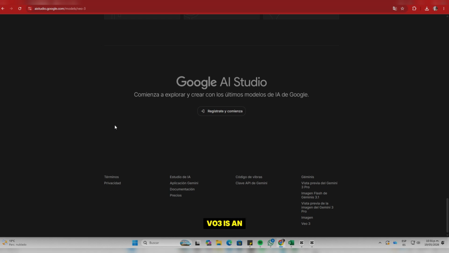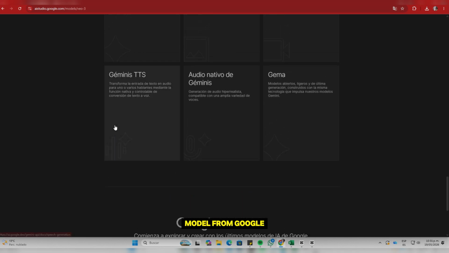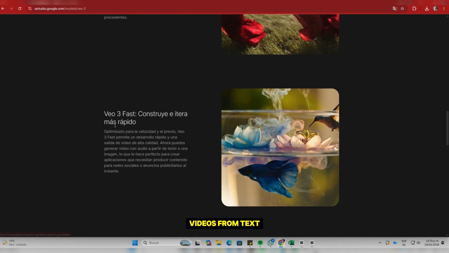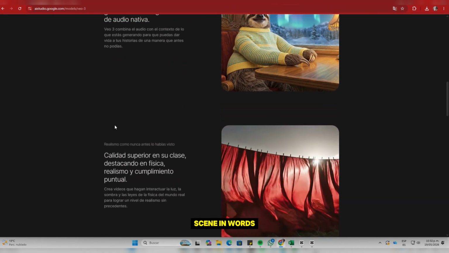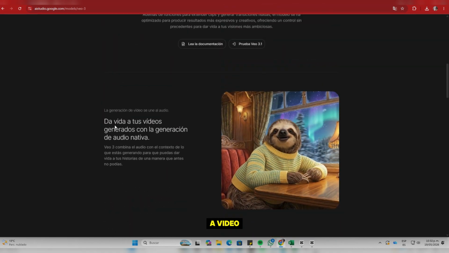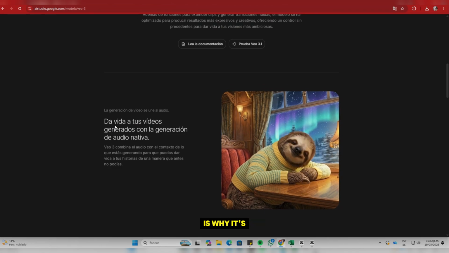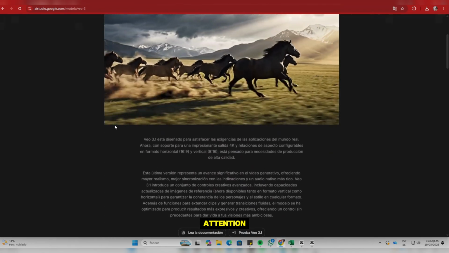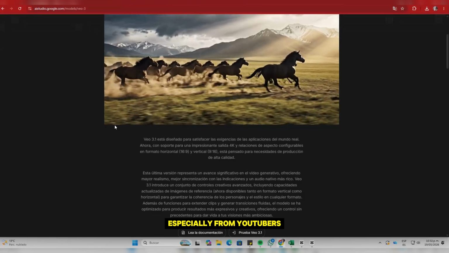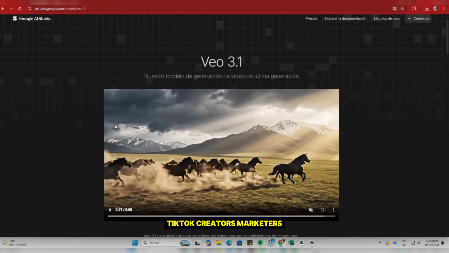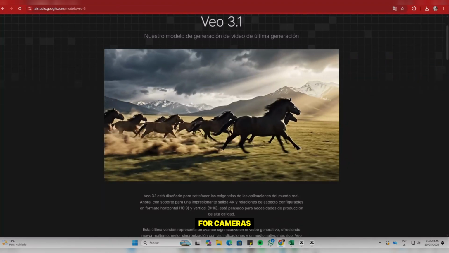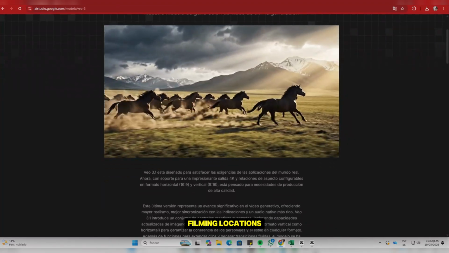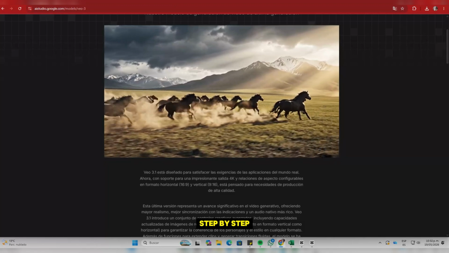Veo 3 is an AI video generation model from Google that creates realistic videos from text prompts. So basically, you describe a scene in words, and the AI turns it into a video. And honestly, this is why it's getting so much attention, especially from YouTubers, TikTok creators, marketers, and AI content creators. Because it removes the need for cameras, actors, or even filming locations. Now let's go step by step.